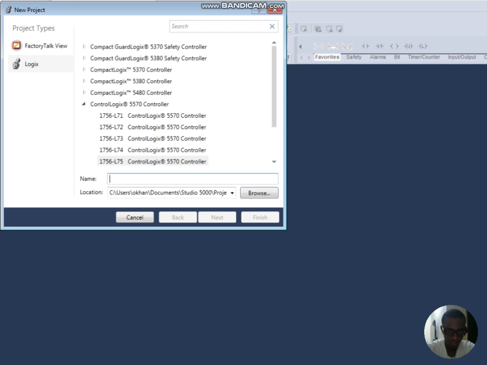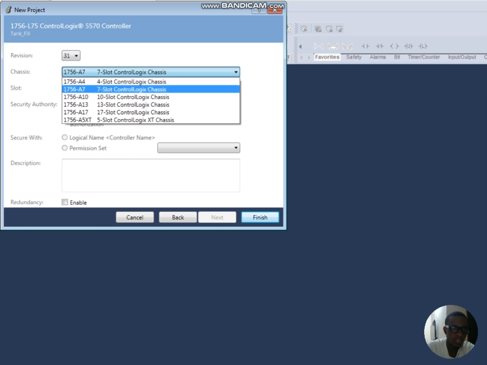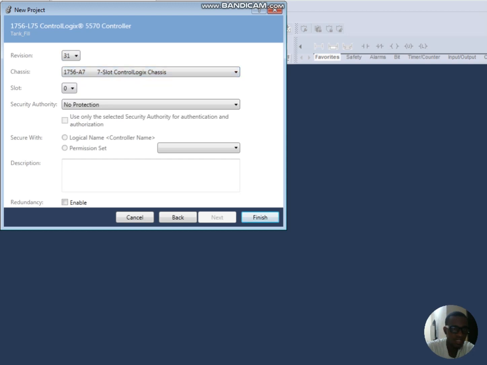I'm going to create a name for our project and call it Tank_Fill. If you notice, Studio 5000 automatically adds the underscore to show that this is a project file. Another window pops up asking for the revision, so we'll leave it at 31. In this project, I'm going to use a 7-slot chassis, and our controller will be on slot 0. I'll click Finish.